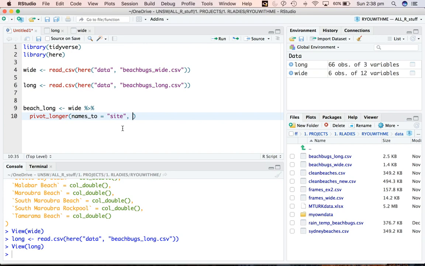And then we want to tell it what the name of the column that will contain our values is called. So we want to call our values column, in this case, maybe bug levels. Right, so we've got to tell it what the name of the column we want to put the levels of site in, and the name of the column that we want to put the values in.